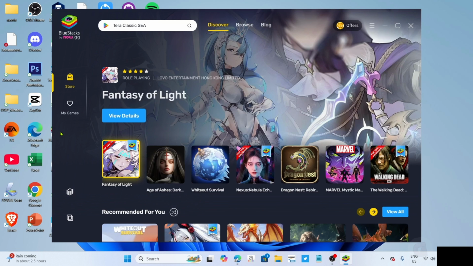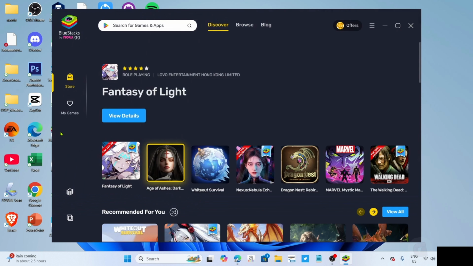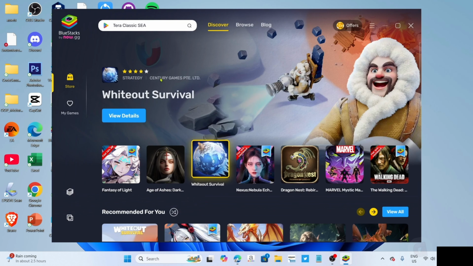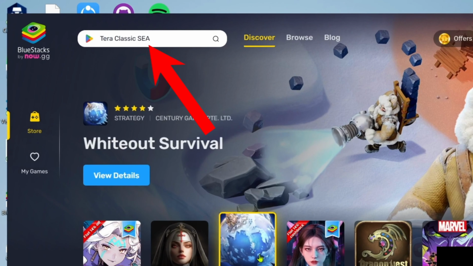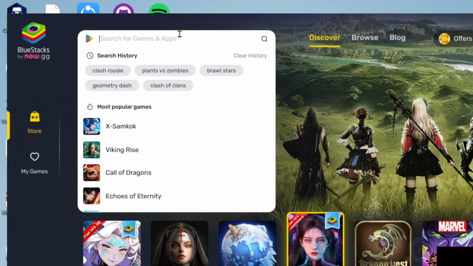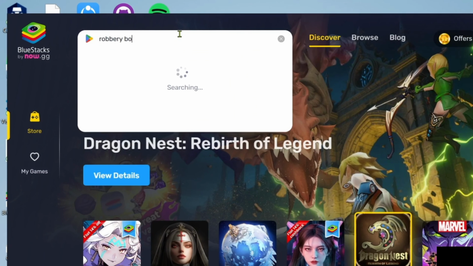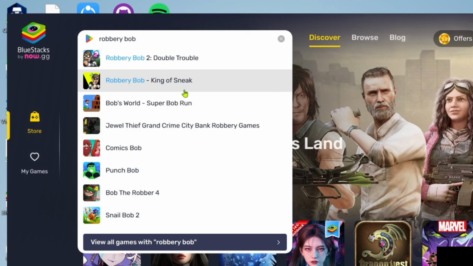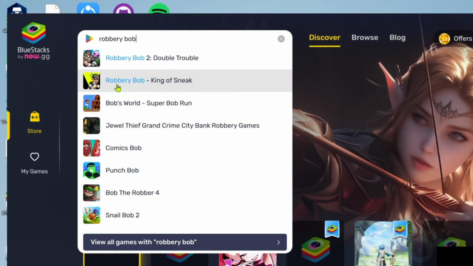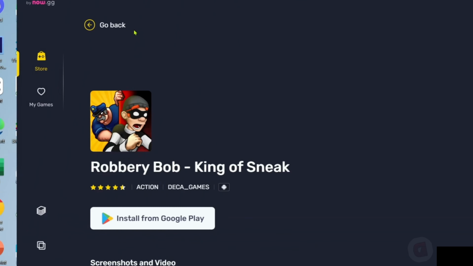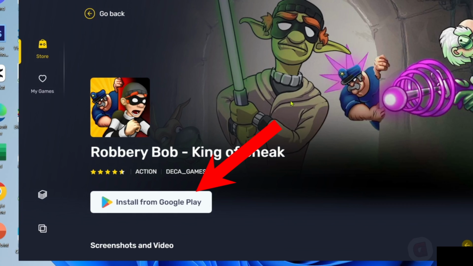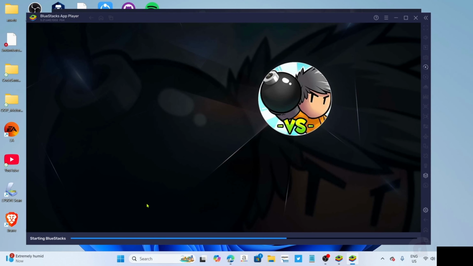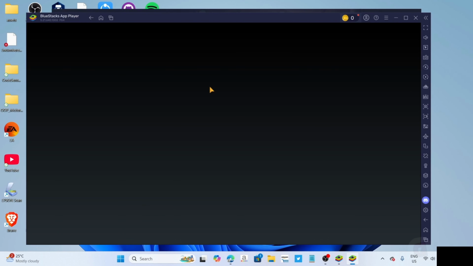And now that you've opened your Bluestacks, let me show you how you can download Robbery Bob on this app. To do that, it's so simple, you just need to search for the game right here. And after searching, you will now be able to see the game, just go and click it. And then just click the install button. And after that, Bluestacks will start opening the game, just wait for it to finish.